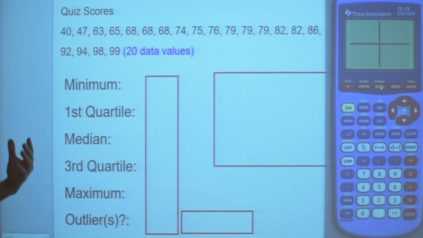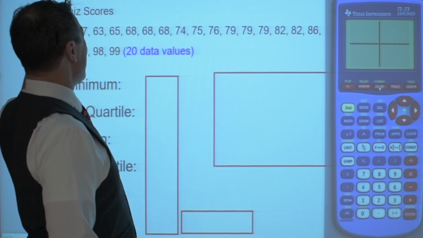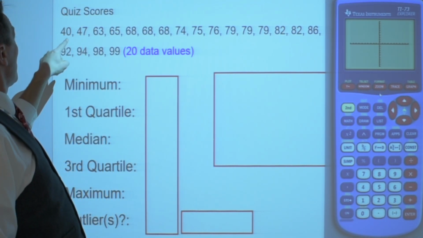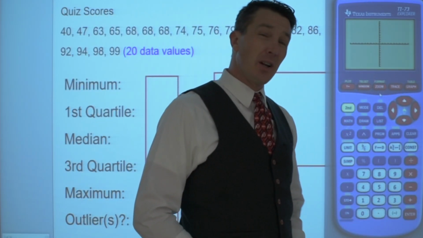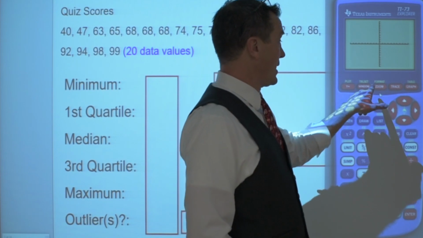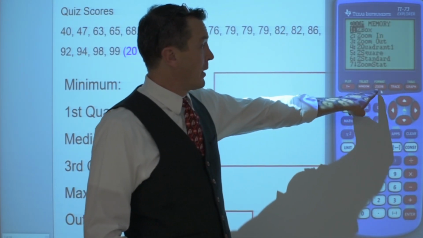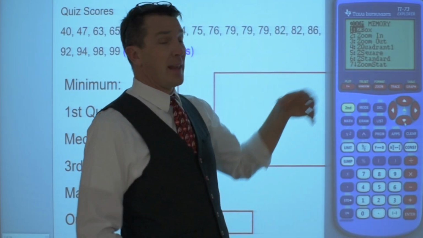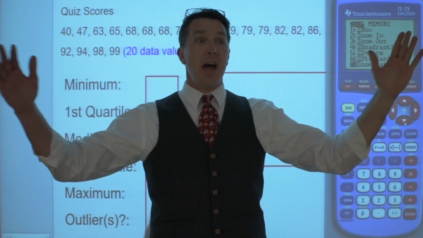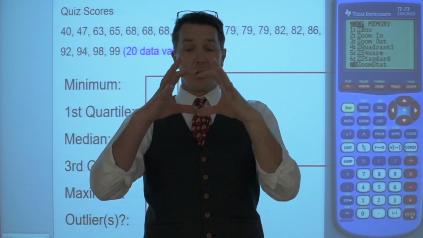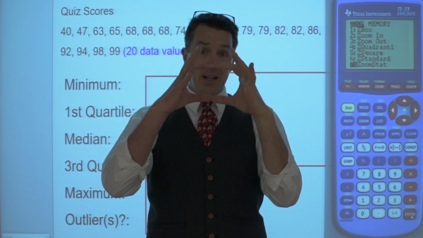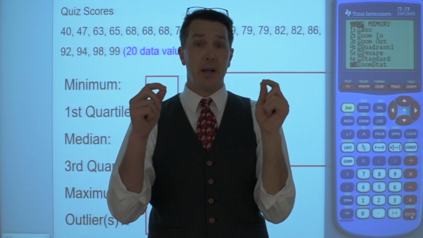Now, I don't see anything on my graph because my data doesn't even start until 40, and then it goes all the way to 99, and this is a 10 by 10 graph, so it's not going to show it. So the way I do it is I'm going to hit zoom. That's the zoom button right there. And then ZoomStat. What that means is I want you to take this graph and zoom all the way to where the data points are. It'll make the best graph that will fit all the data points that you put in there.